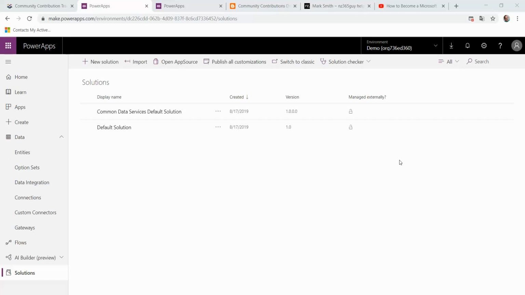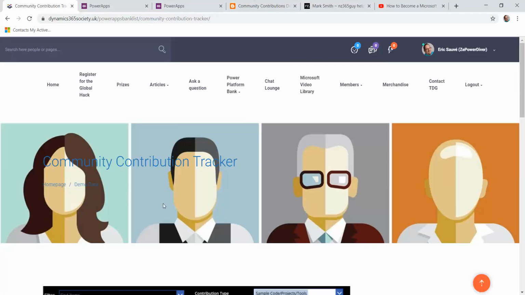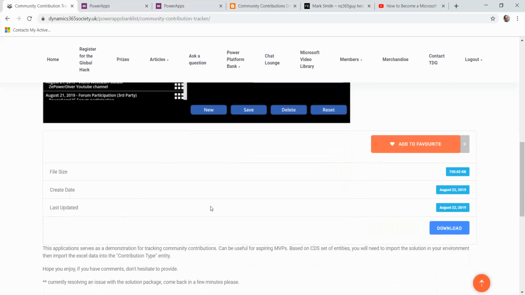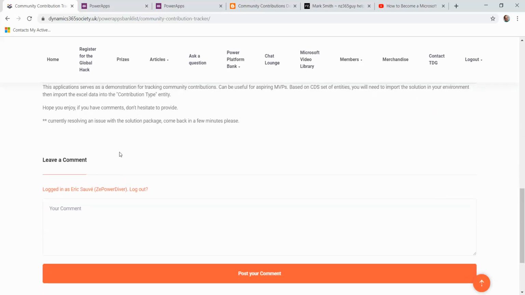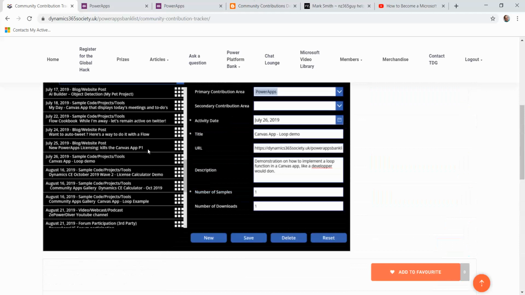So I'm going to walk you through the installation of the community tracking application and solution. First step is to download the different files from the Power Platform Bank that you get into the Dynamic Society, the TDG website. You'll get the links below here. Right now, while I was doing this, the file is not there, but you'll find them there, no problem.